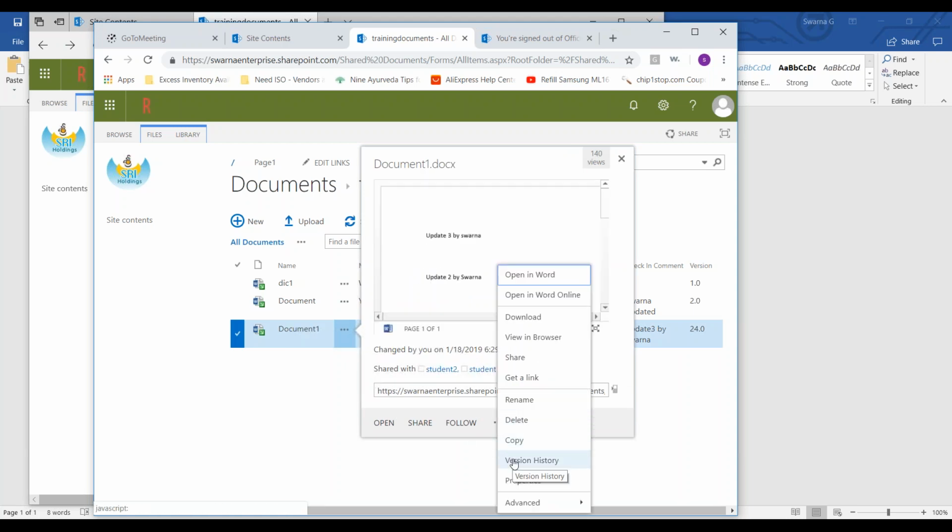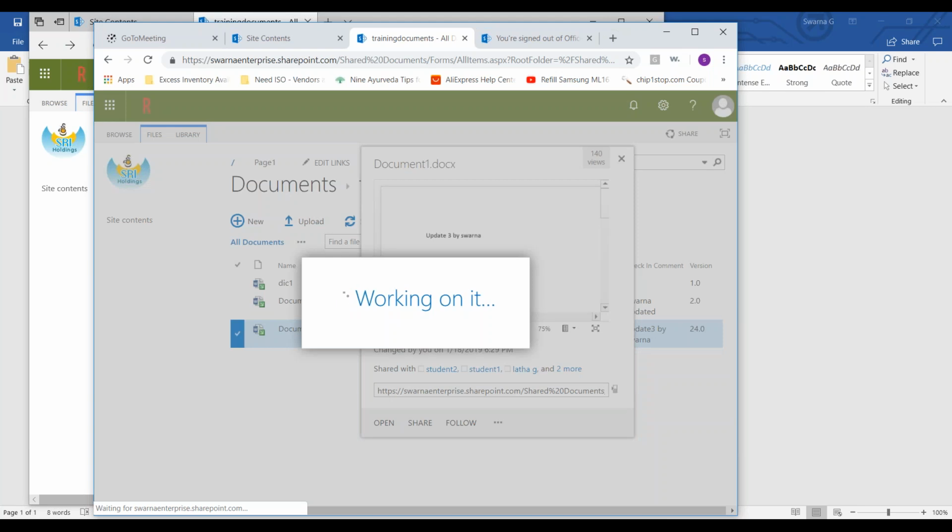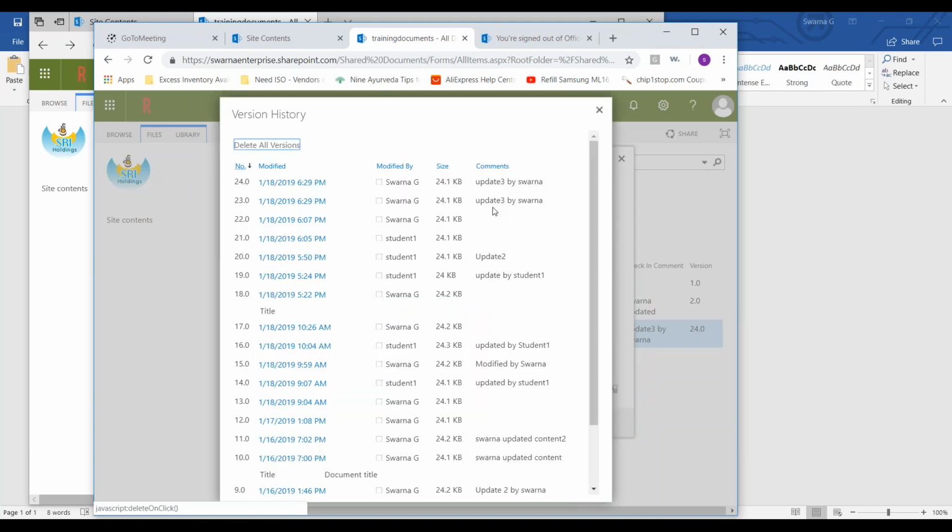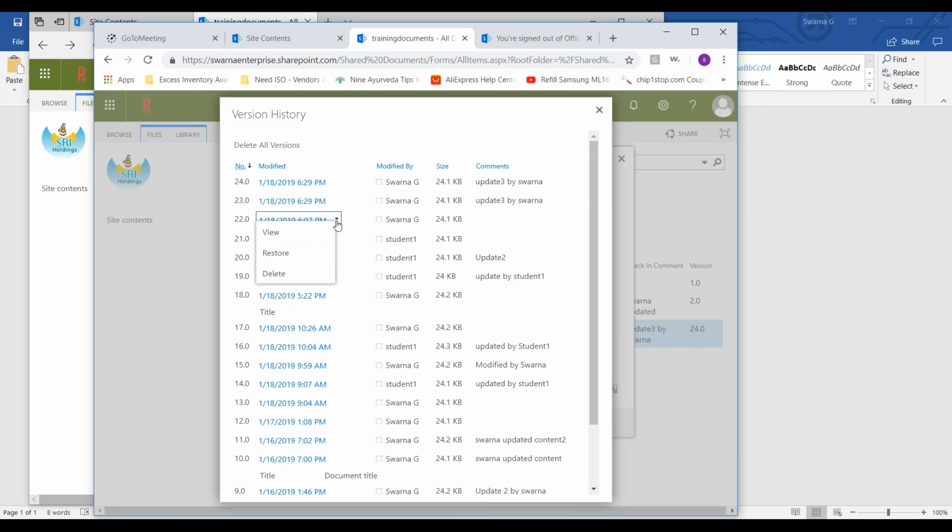Now you see the version history. So this is update 3 by Swarna. Whenever I see update 3 by Swarna, I don't need to see that again. But I want to go back to my previous version, update 2 or any of these. So when you go to this previous version and I don't want that, then simply restore. Now I don't want update 3 by Swarna, so I want only one statement to be there.